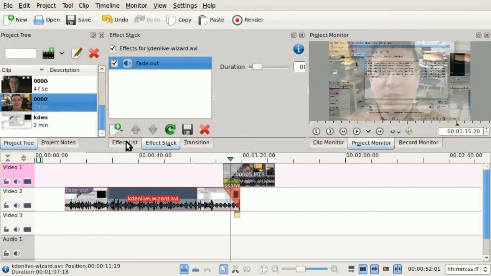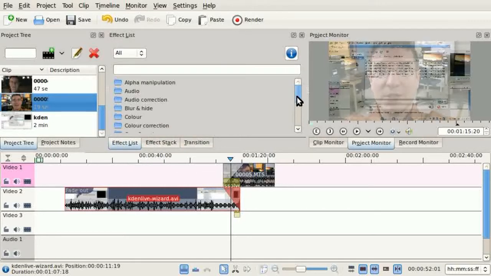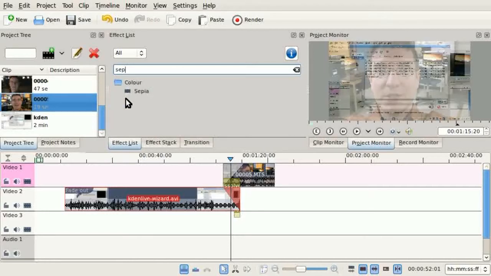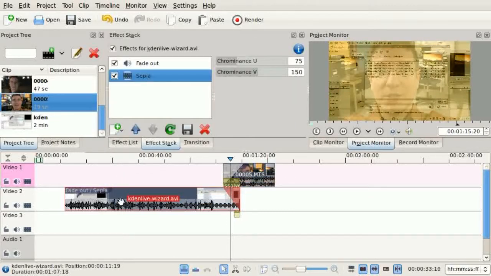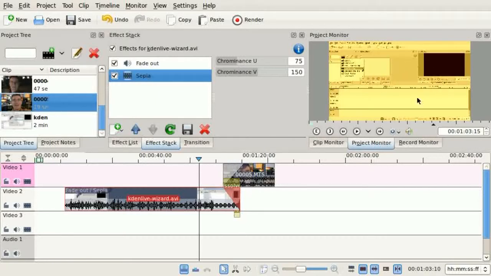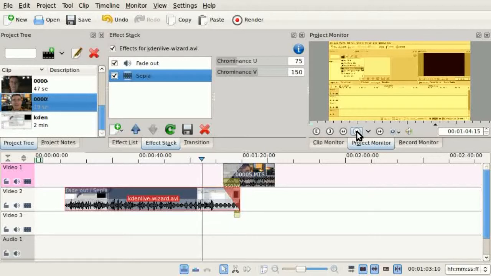To add effects, we go to the effects list, and you can search for effects. So let's say I want to do sepia. So color sepia effect, and I just drag it down on top of there. Now it says here that a sepia effect is applied. If I just go back a little bit, you'll see this is all turned yellow, and you get to see it right away.